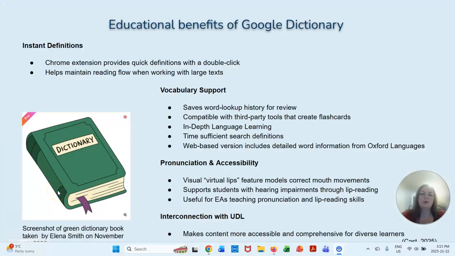Now we are back to our Google slide. Google Dictionary offers a wide range of helpful educational features. Google Dictionary as extension provides instant word definition without interrupting your reading. This is especially convenient when working with large amount of text, since you can access a definition simply by double-clicking the word. The extension also includes a history feature, which saves all previously looked up words, a useful tool for building vocabulary. For students who need deeper language learning, the web-based version of Google Dictionary offers more detailed word information powered by Oxford Language.